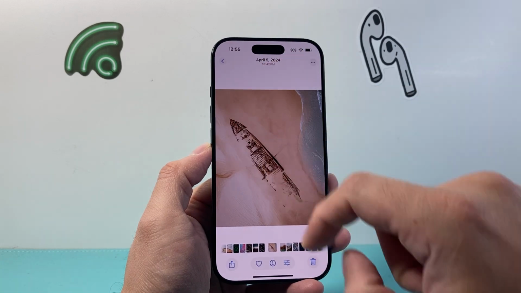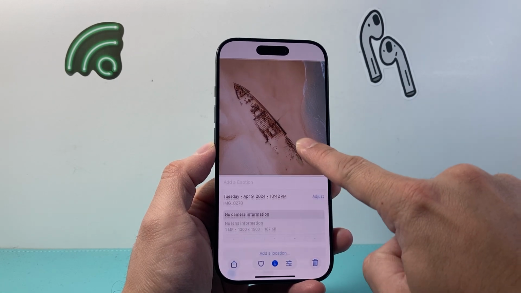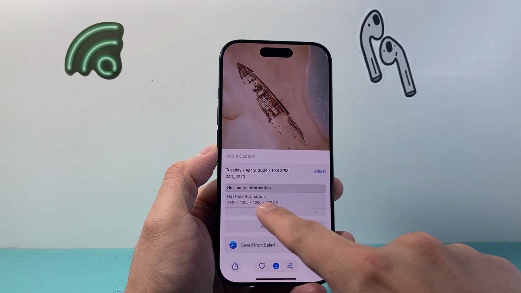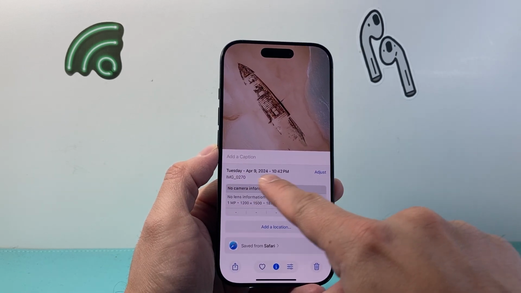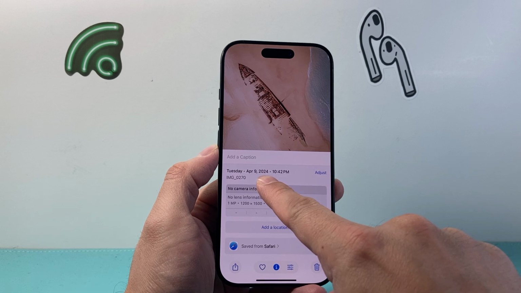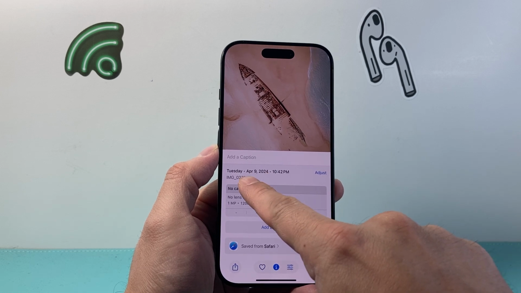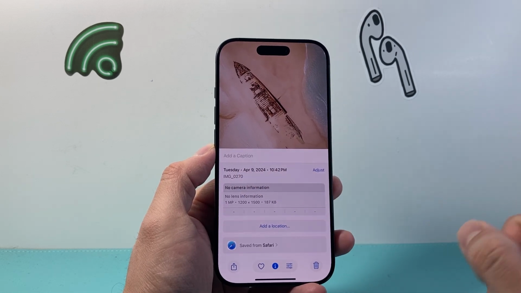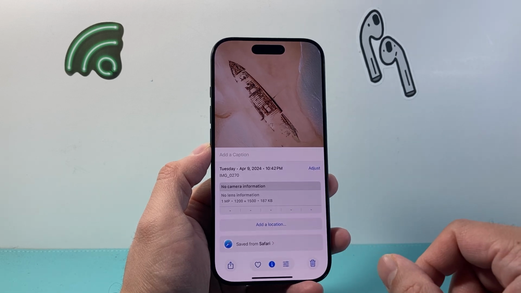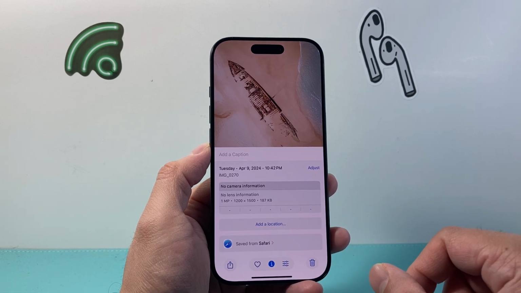Now, if you don't see it right here, you can also just simply press and hold to swipe up, and it's going to show you the details here as well. You can see here the day, the actual time, and the day of the week as well, all listed right there. So that's how you can check the date and the time for an iPhone photo.